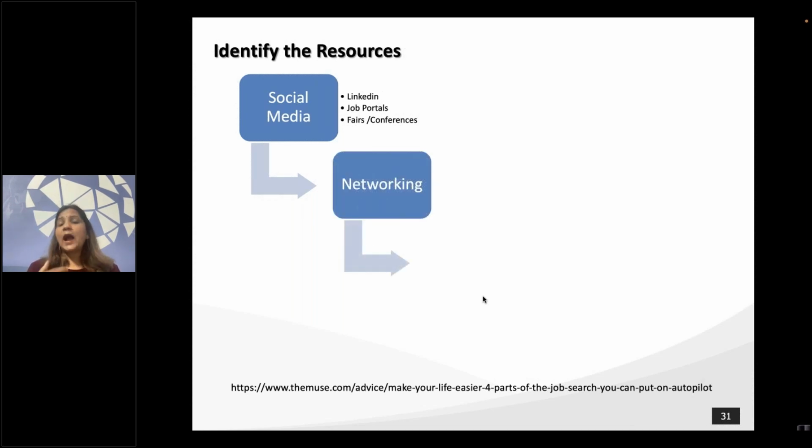Networking. You need to identify the resources for networking. You need to be creative. You need to be innovative while you're connecting with someone. Your approach should be right. You should ask the right questions.